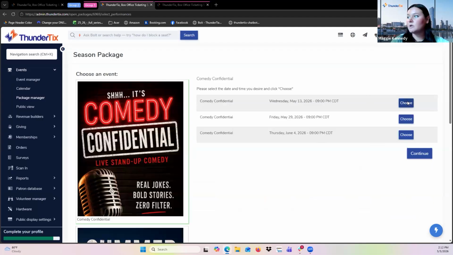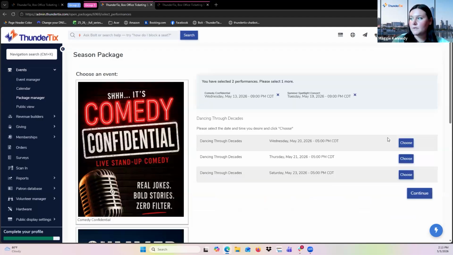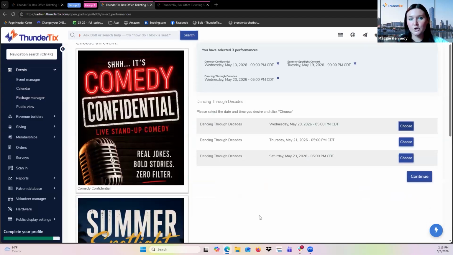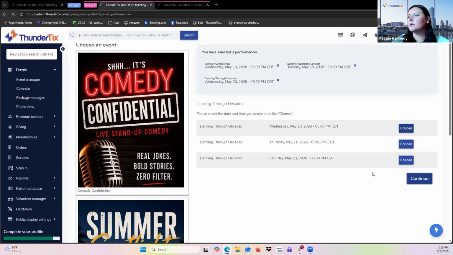With this package, I'm going to be forced to choose 3 performances here, 1 from each event. That's the point of the choose all package: I'm forcing my patrons to choose 1 performance from all of the events I have in my package. It won't let you click continue if you don't have the number of events that you need to fulfill that setting. So we'll click continue here.